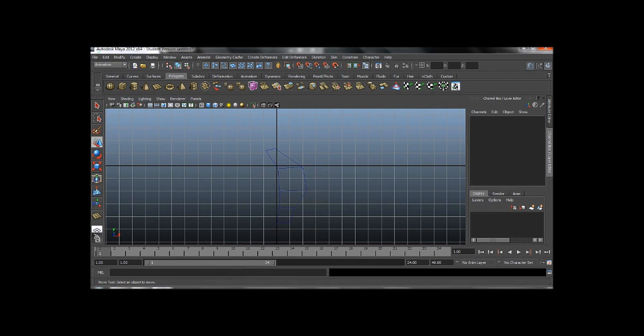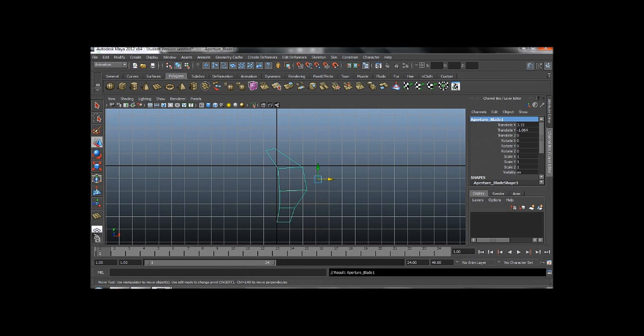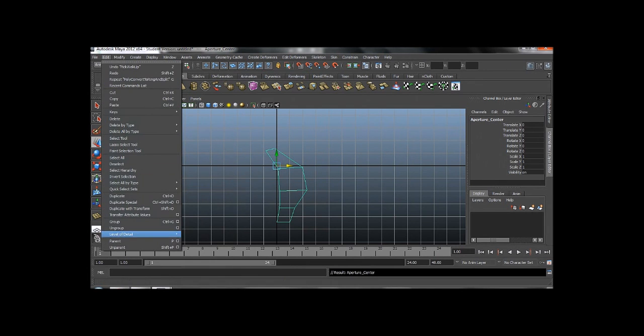Okay, now if I go to object mode, I'm going to name it Aperture Blade 1, and then I'm going to group it, and I'm going to name this Aperture Center. And then I'm going to select the object, press up to get to the center group right here, and then go to Edit, Duplicate Special.